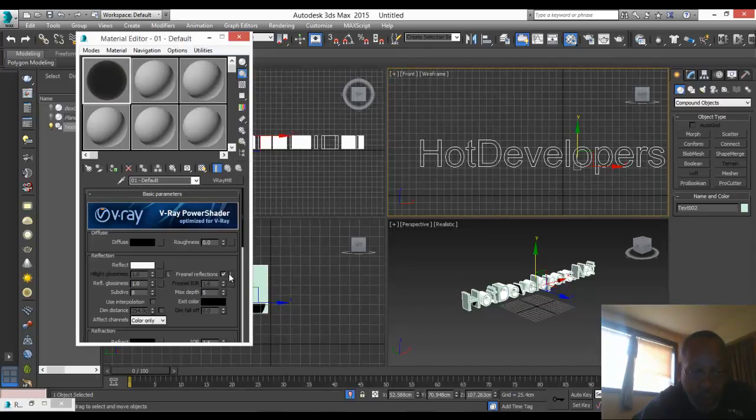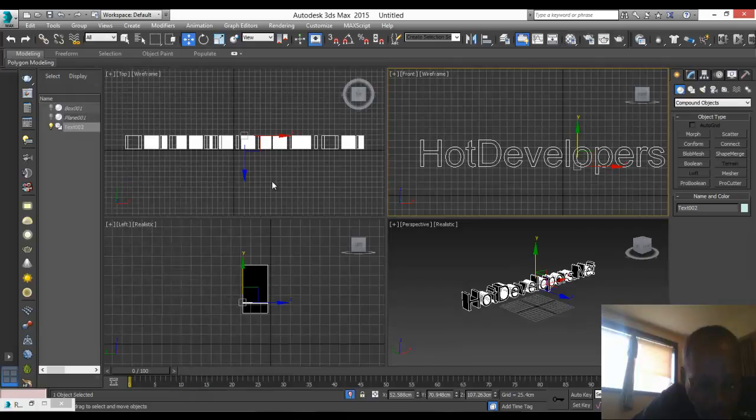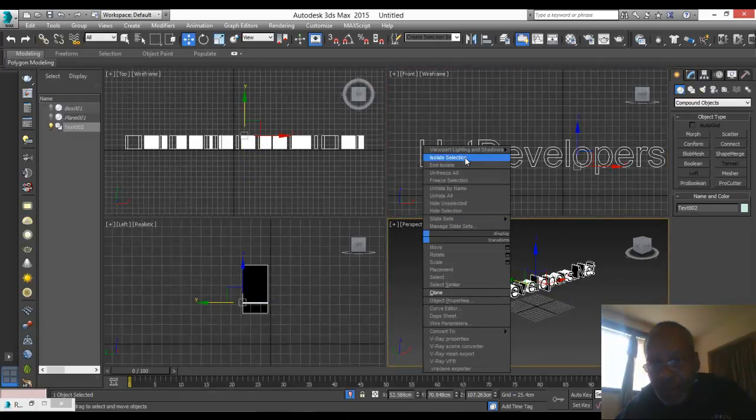And we want to raise this to highlight that. We want to set this at 16 and the max depth at 10. And under our refraction, we just want to increase the max depth to 10 also. And we'll apply that. It's black in here, but under the renderer, it's going to look great. In isolation, that's what I want to do here.